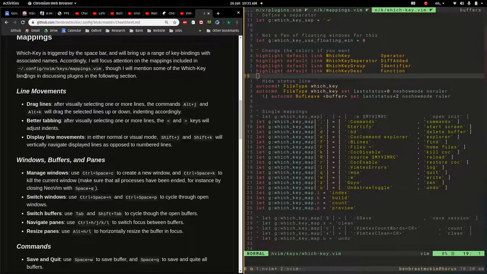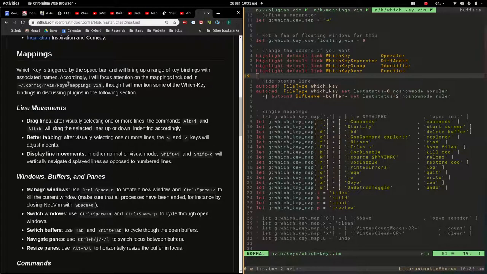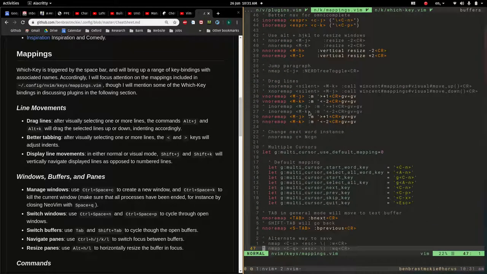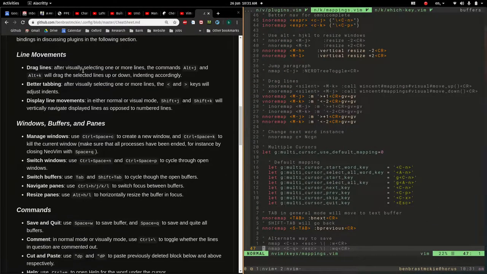So let's begin with mappings. I indicate where this file is, which I have open right here. This is all the mappings files. And there's not so many really, but some deserve mention. So Alt-J and Alt-K. This is a way to drag lines, and it's in visual select mode.